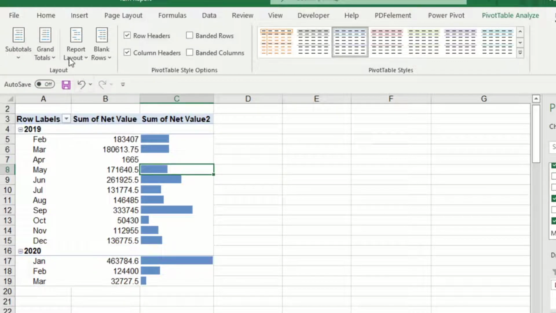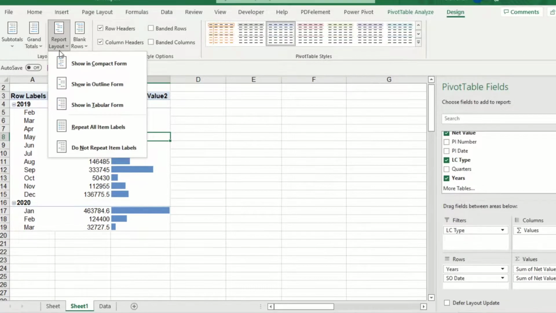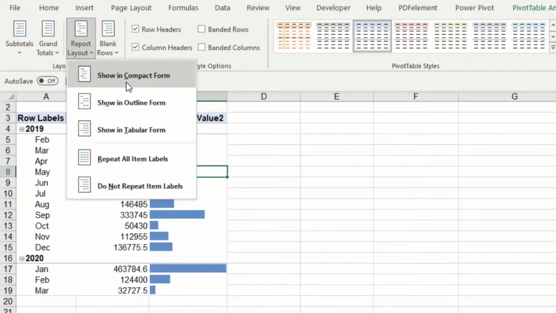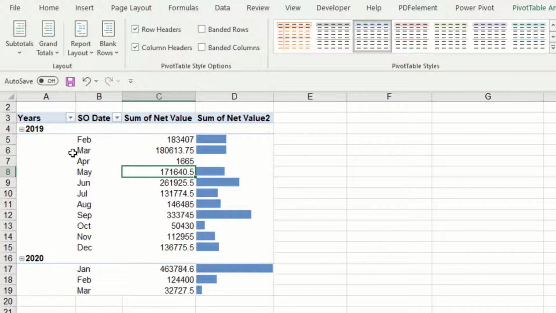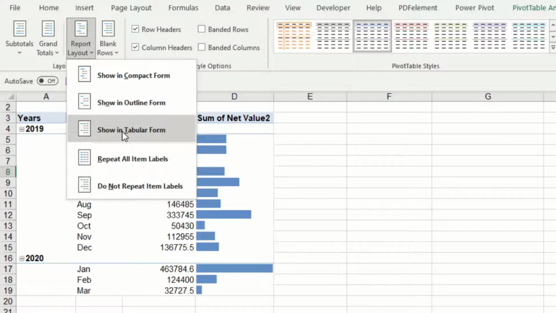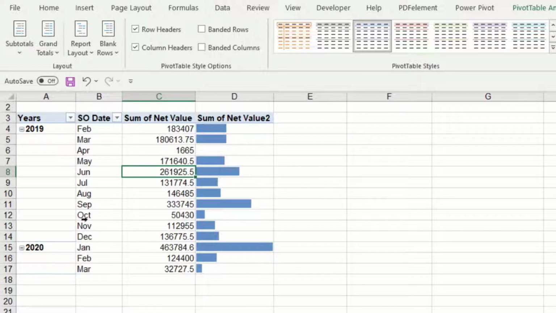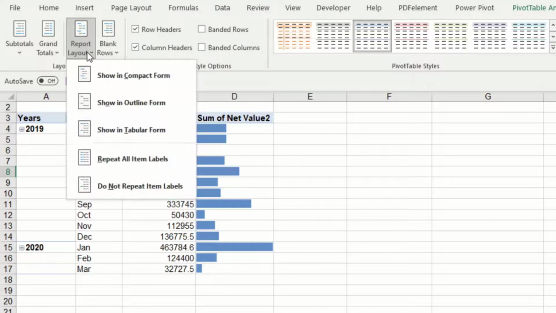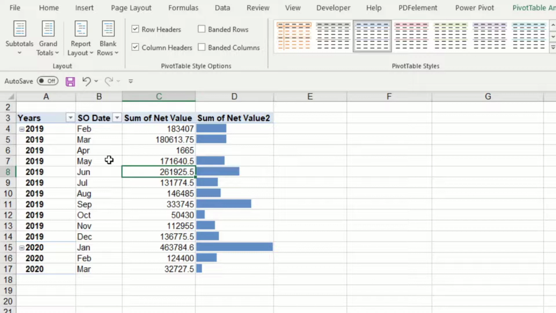Your data is now in compact form. Click report layout. From here you can change this. If you click show in outline form, another column appears for months. Again, if you select show in tabular form, blank cells disappear. If you select repeat all item labels, all the labels repeat in the label cell.